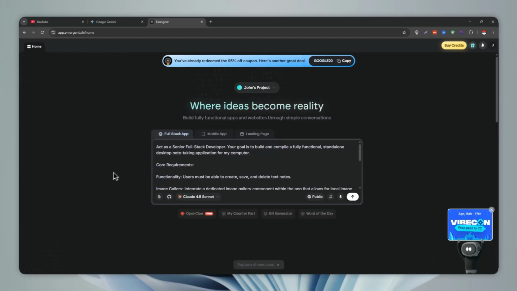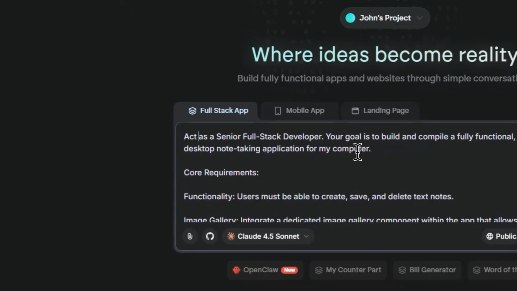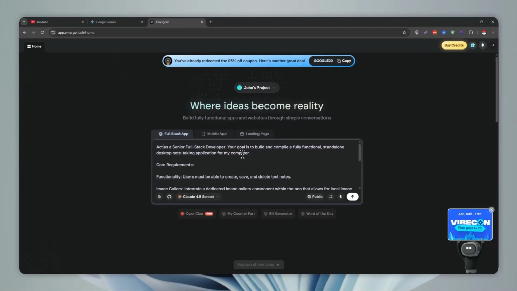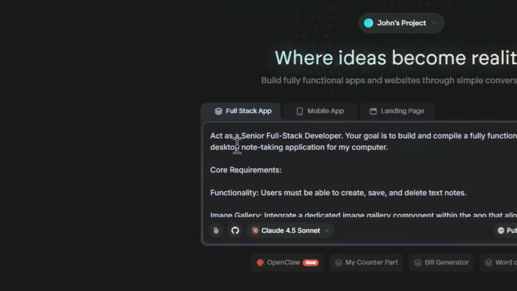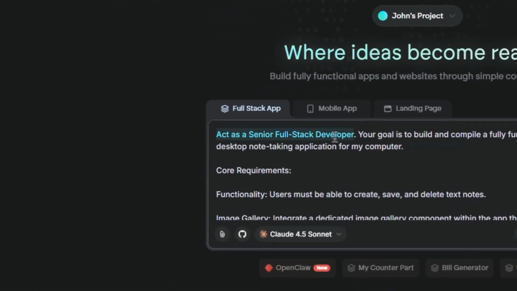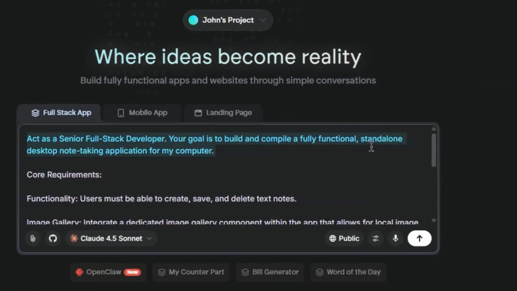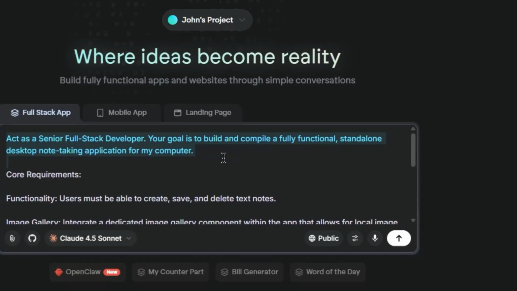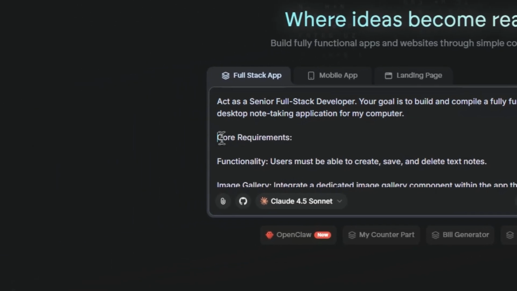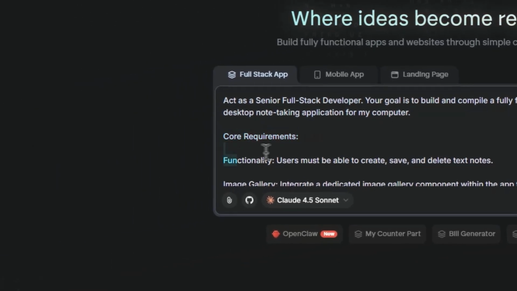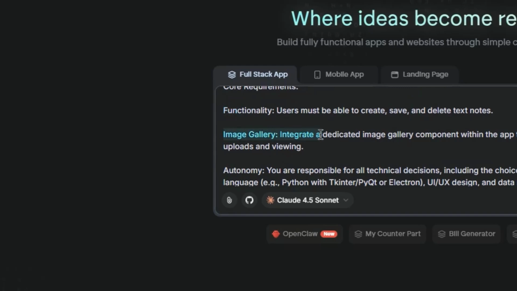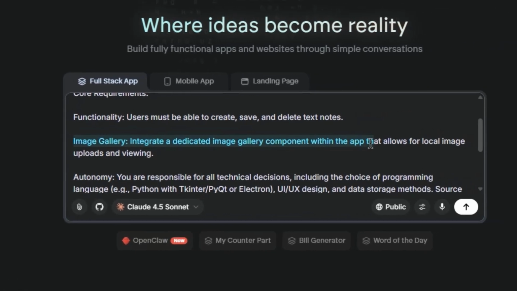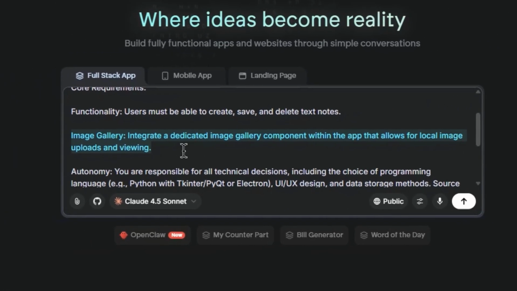Now, we have a prompt here for a very simple note-taking app that also has a feature for image galleries, right? You can upload stuff. So as you can see here, act as a senior full-stack developer. Your goal is to build and compile a fully functional standalone desktop note-taking application for my computer. Core requirements. So functionality. Most importantly here, image gallery, integrate a dedicated image gallery component within the app that allows for local image uploads and viewing.